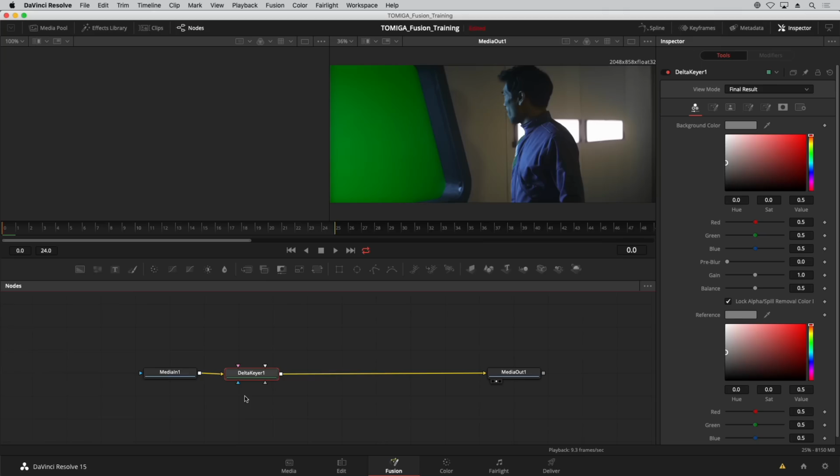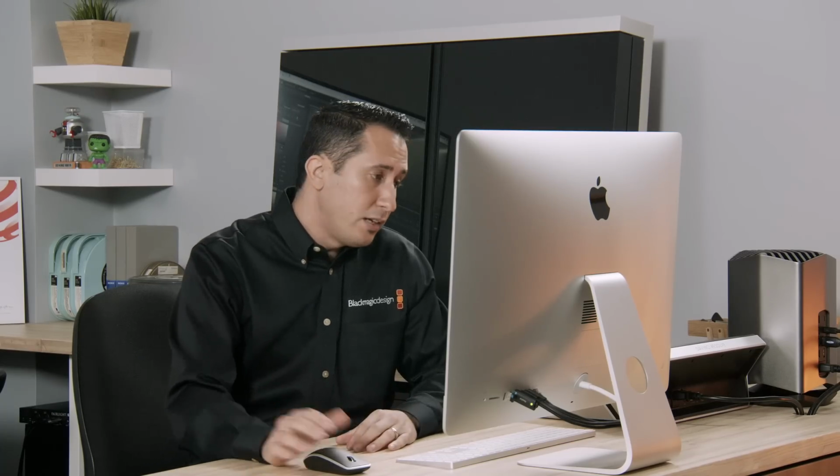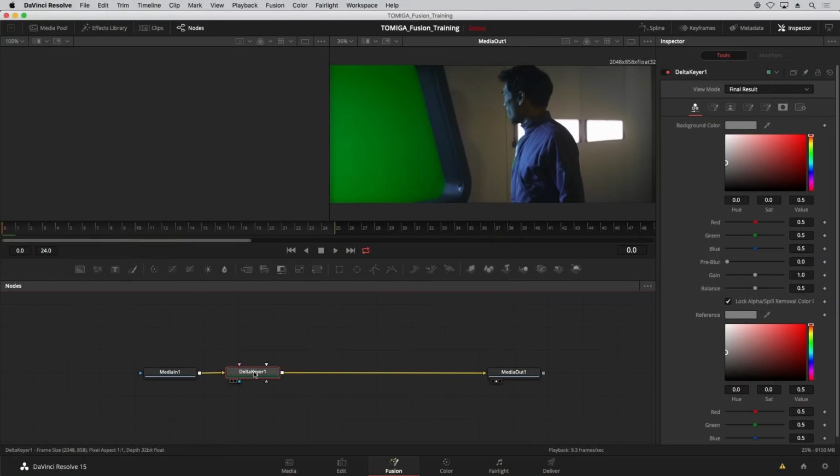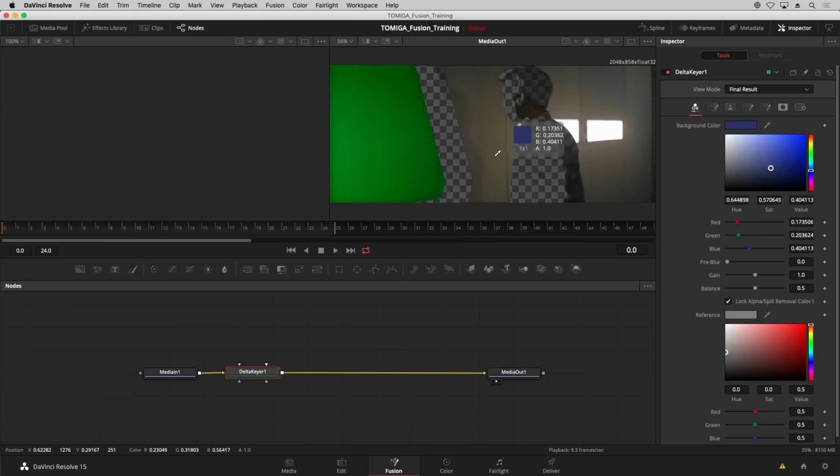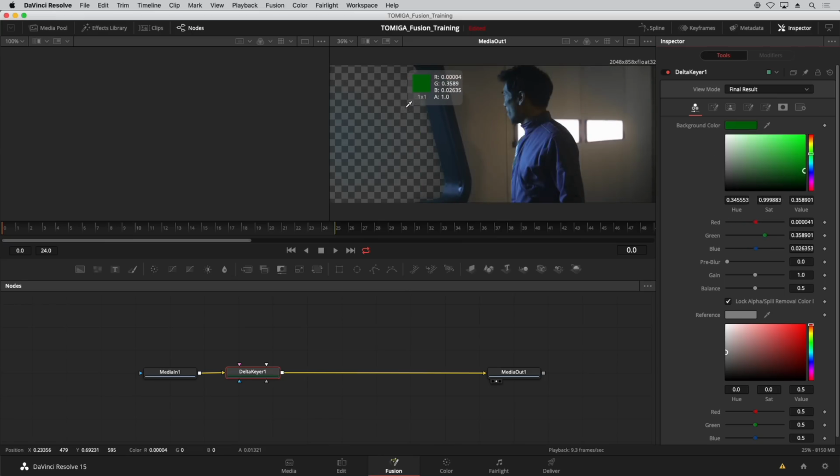Now there's a lot of different inputs that we have here for the delta keyer. Things like adding a clean plate to remove objects or adding pre-made garbage masks. You can add a lot of other image inputs to help guide and make your keying that much easier. For us right now, we just need a backplate for our key, so let's do that and key our footage. Our delta keyer is selected. I'm going to go to the inspector. For the background color, again, I'm going to click and drag this eyedropper right over our green screen and release. You can see that it's keyed out.